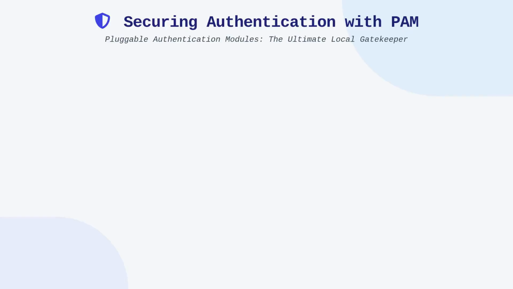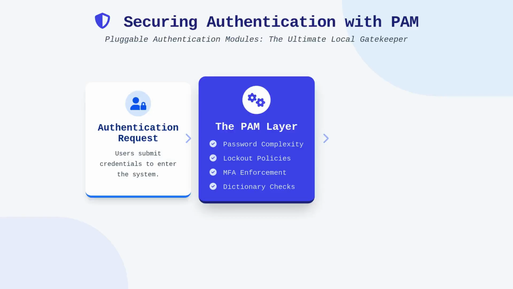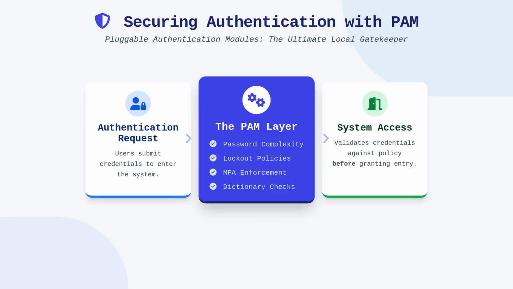Securing user authentication is another pillar of local defense, and this is where pluggable authentication modules, or PAM, become indispensable. PAM allows system administrators to define requirements for password complexity, lockout policies, and even multi-factor authentication without modifying the actual application code. By editing specific PAM configuration files, you can enforce length, character diversity, and even dictionary checks to ensure users create robust credentials. These modules intercept the authentication request and validate the proposed password against your defined security policy before allowing access to the system.